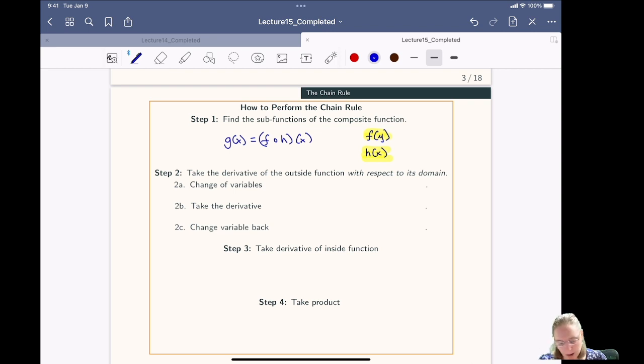Then we're going to perform a change of variables, because it's really complicated to take the derivative of f with respect to the whole function h of x. So we're going to just do a quick change of variables to remind us what we can do. So we're going to define h of x equals u, and f of h of x is going to become f of u. So we're going to take this whole quantity here, and we're going to just say that u, and this gives us a little bit simpler expression for f of u.